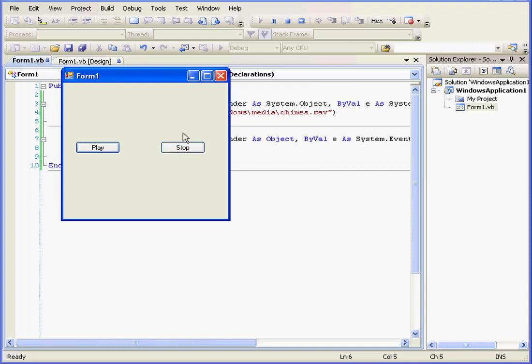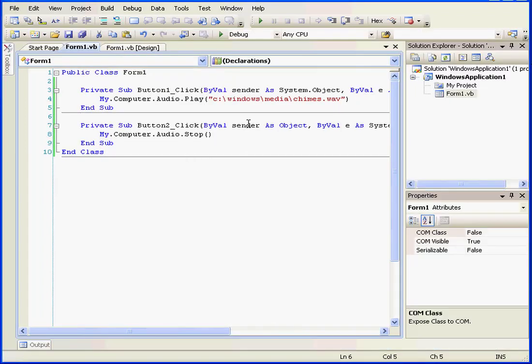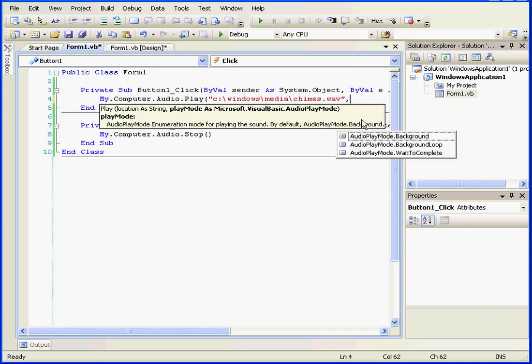Play, and there's our chime. Now in this case, the stop button is unnecessary because the duration of the chime is pretty short. This would be more useful if the duration of the sound was longer.